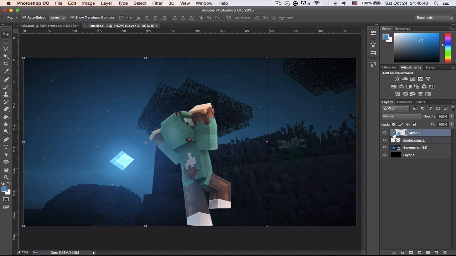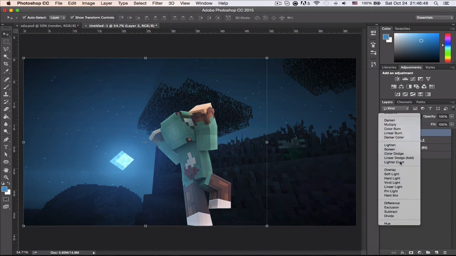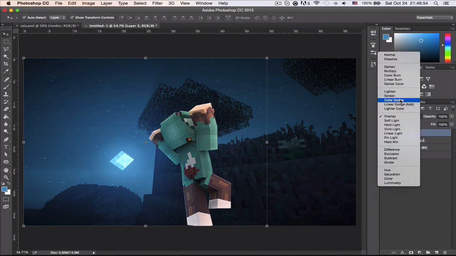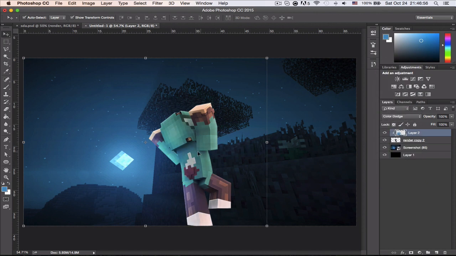It won't look nice if you don't lower the opacity and change some stuff. So now you want to go down to color dodge, or sometimes linear dodge. In this case, color dodge is much better. It gives you a much more realistic look of the bright lights. And now you want to go down here and lower the opacity a bit.